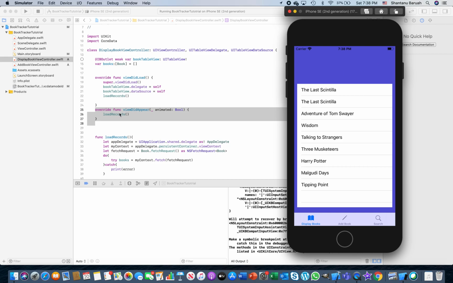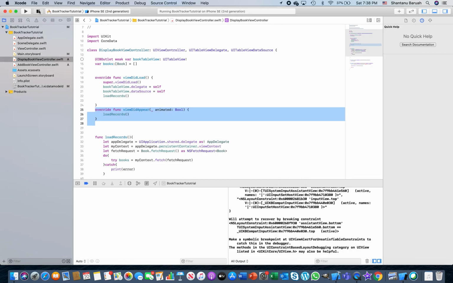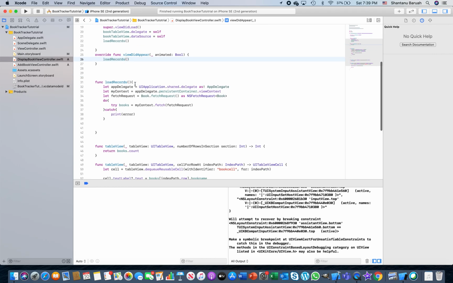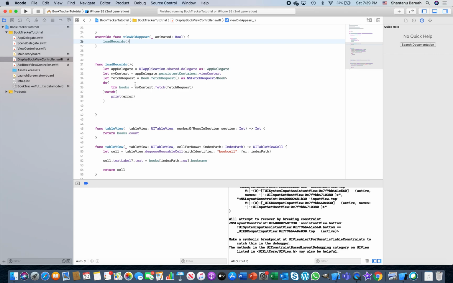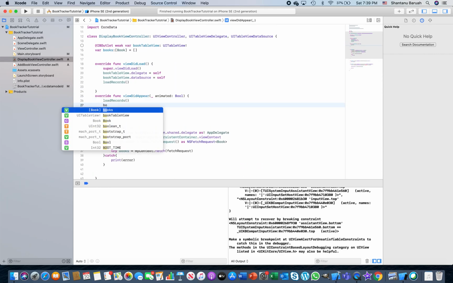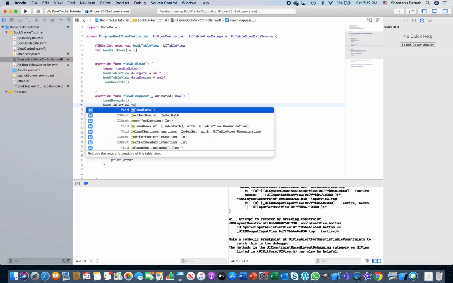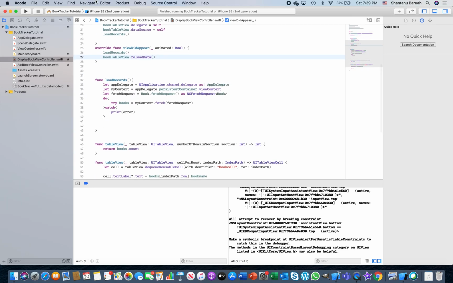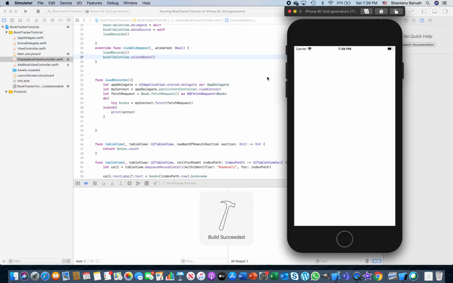It didn't show it. Why is that? The reason is, though you are loading the record, you're loading everything, you have to also load the table. What is the table name? Table name is book table view. So you have to say book table view dot reload data as well. So you have to load the records and then say, now I want to reload the table as well. This will work this time for sure.